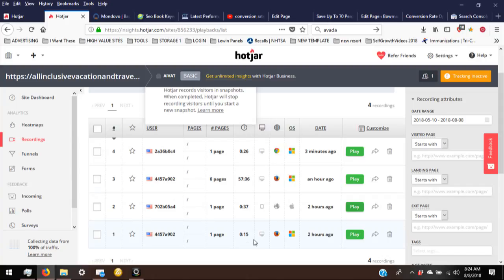I let this thing sit for 7 days. I'll have 30, 40. This thing will do up to 100 recordings for free. So I can realistically get a good idea and a good grasp of what's going on with the consumer as they're scrolling through the site.